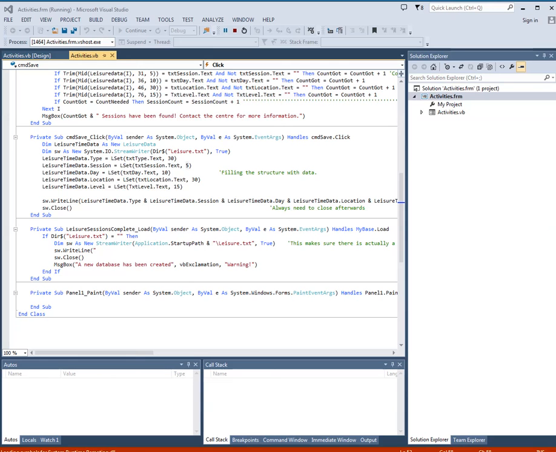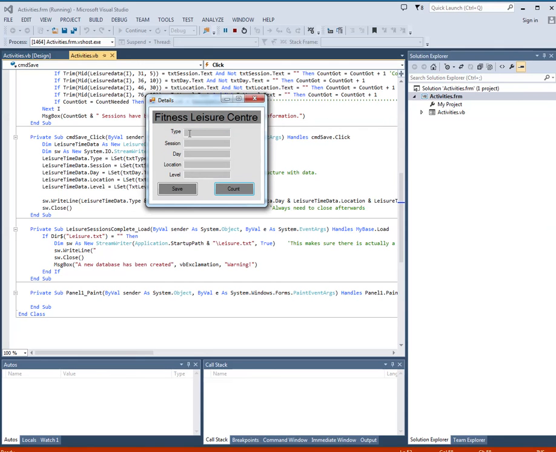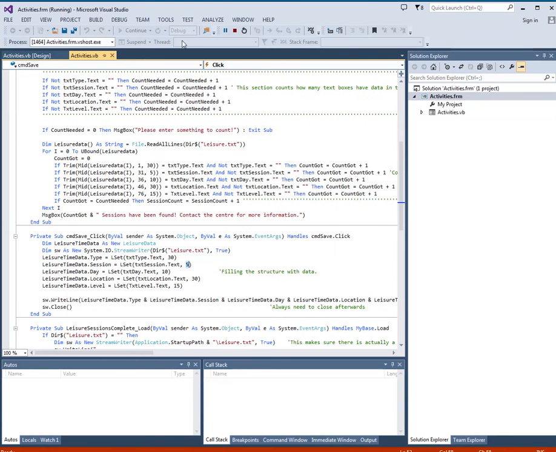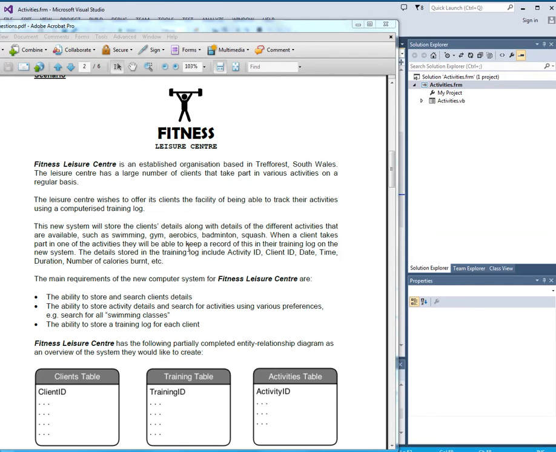So I'm going to save some files, and then we're going to work on that and just have a look at search. But in essence, I've done part one of the question. I've solved all the issues, and now we'll just test the validation rules that we've got there, okay? Now you'll remember that the exam paper gave us some activities such as swimming, gym, aerobics, badminton, squash. So you'll be well advised to put a few of those into your text file.